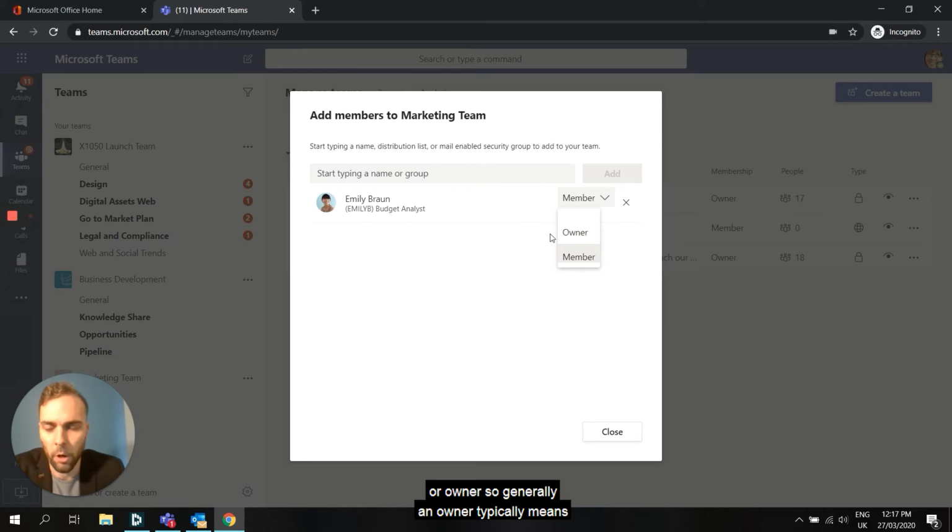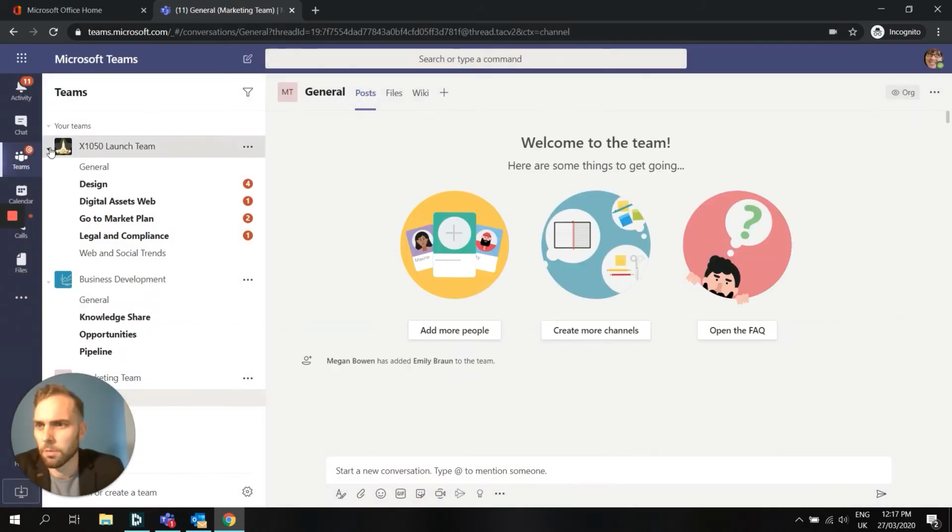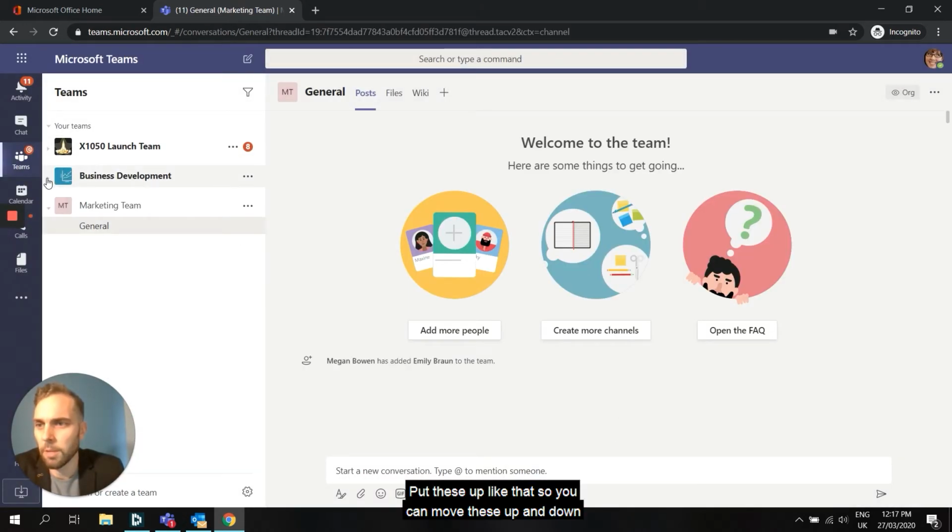Generally, an owner typically means that they're an admin, so they can remove people and have full access to the team. If they're just a staff member, you just want to have them as a member. And then you just click close. Put these up like that. So you can move these up and down just to create more room for you.